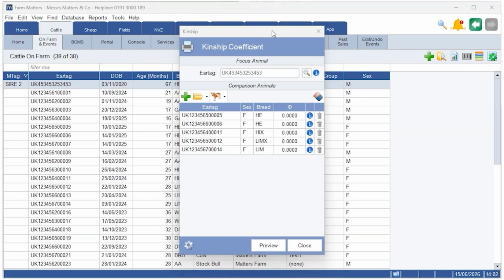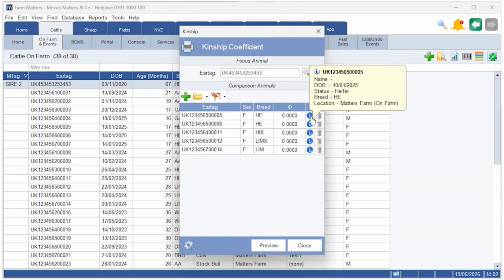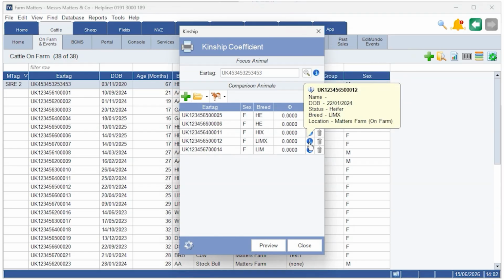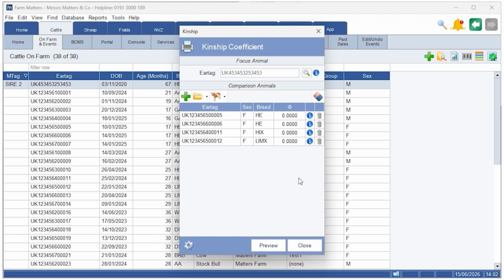If you wish to look at more information regarding the animal, you can do this by hovering over the blue icons. And as you can see, this will bring up some more information. You can also use the bins to the right hand side if you wish to remove an animal from the grid, like so.